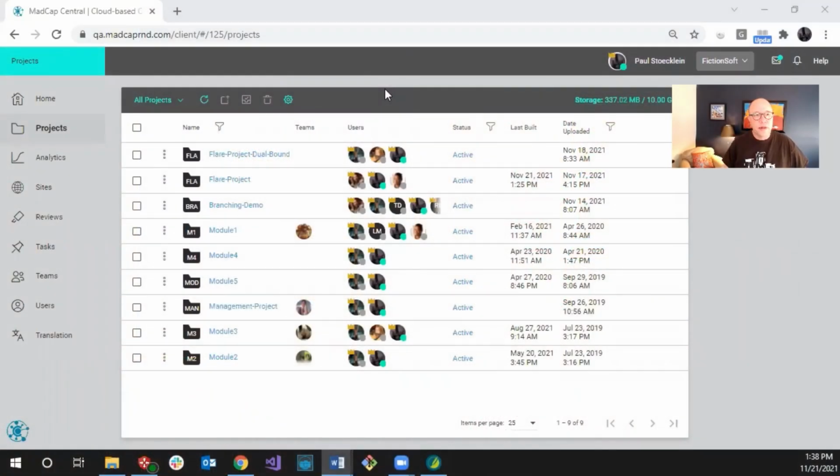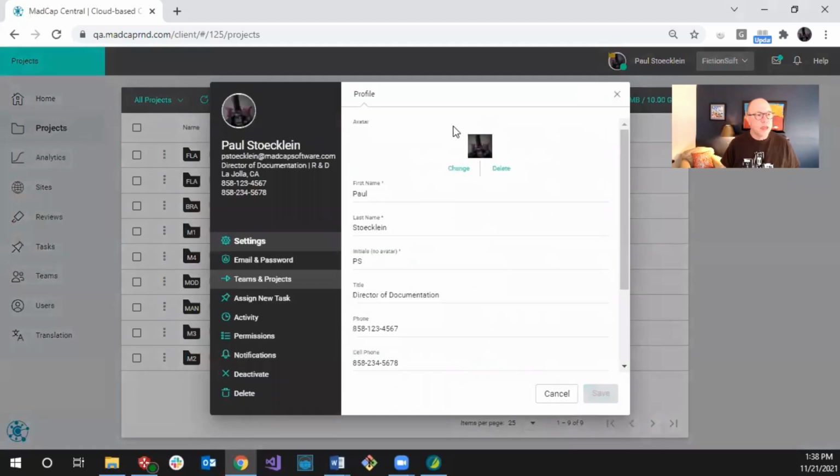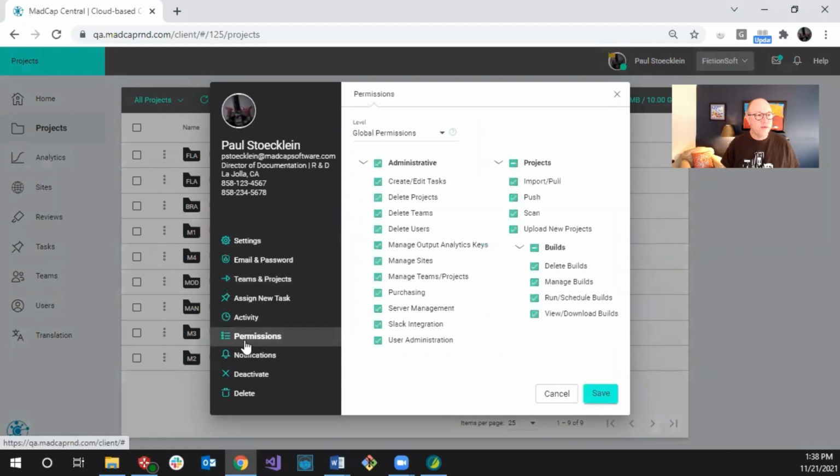Okay, so we're in this license, and the first thing you've got to do is make sure you have the right permissions. So go to your user settings and then come down to permissions. What you're looking for is the manage sites permission right there. As long as you have that, you can create these sites and edit them. All right, so I've got that.